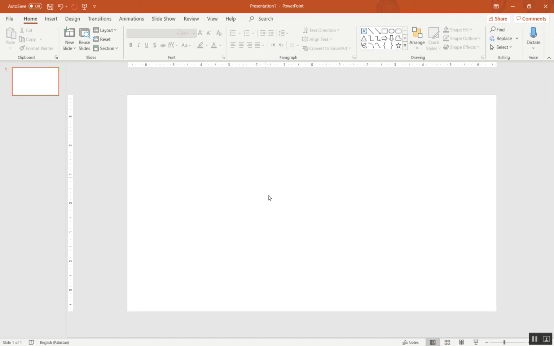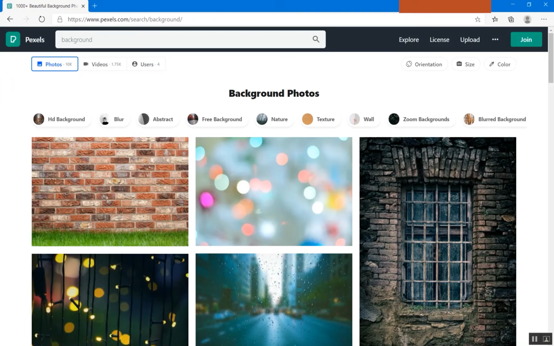The second option is that you can import any image and use that image as a background of your slide. For that there are many websites which offer free pictures and free backgrounds. You can go to any website. I have one of the websites over here which is called pexels.com. You can go to this website.